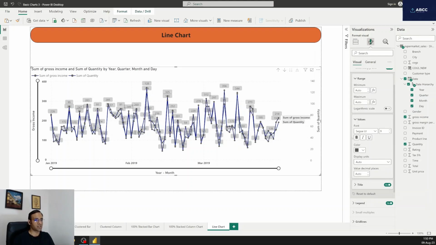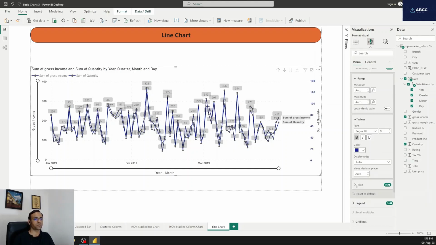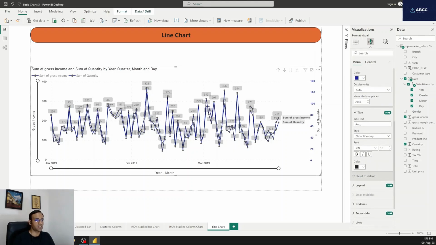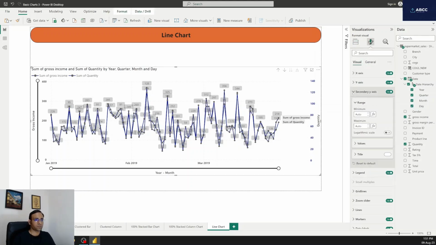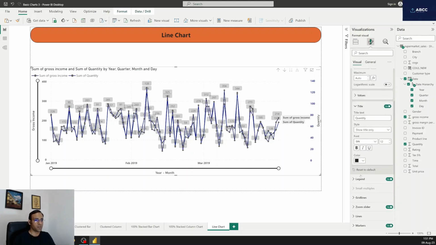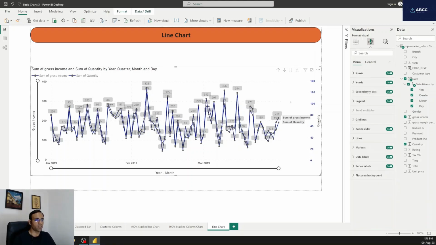We are able to perform the text configuration by clicking here, make it bold, and change the color of the text. For the title, the current title is sum of quantity. I will just change it to quantity. Okay, that's fine. So in this way, we have seen all the possible configurations for the data that we have configured into the chart. Now we cannot do more here at this moment.